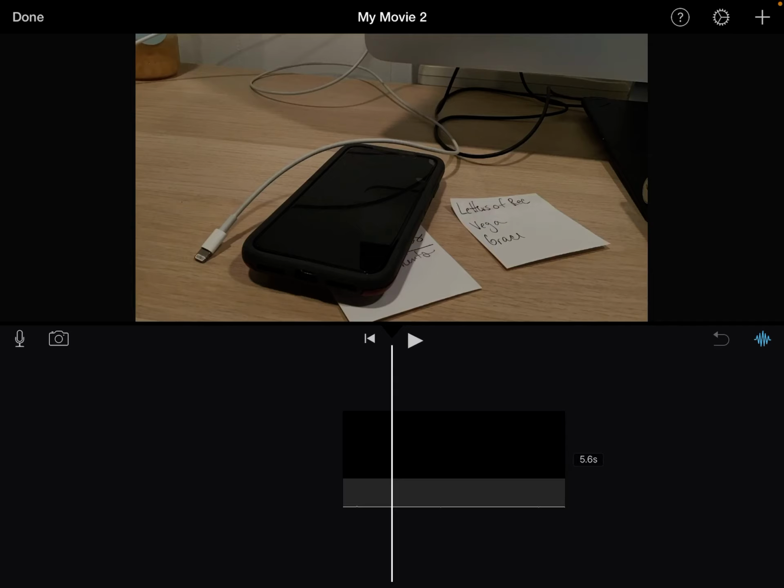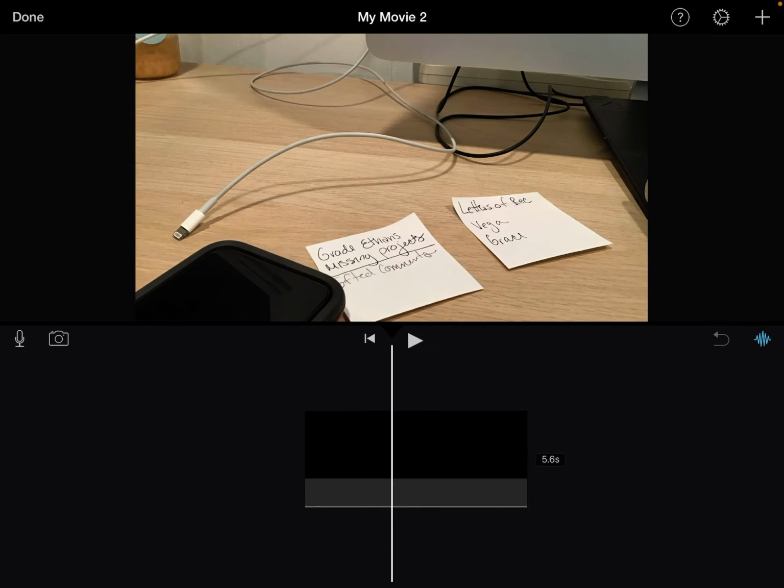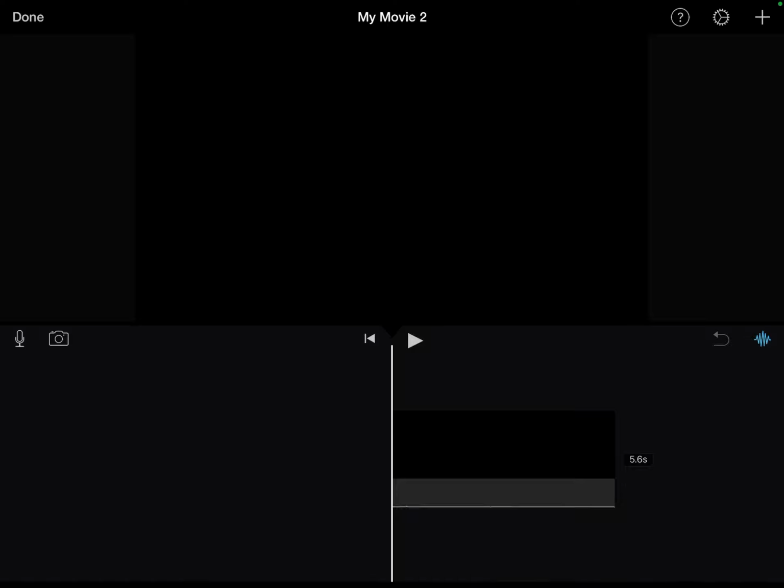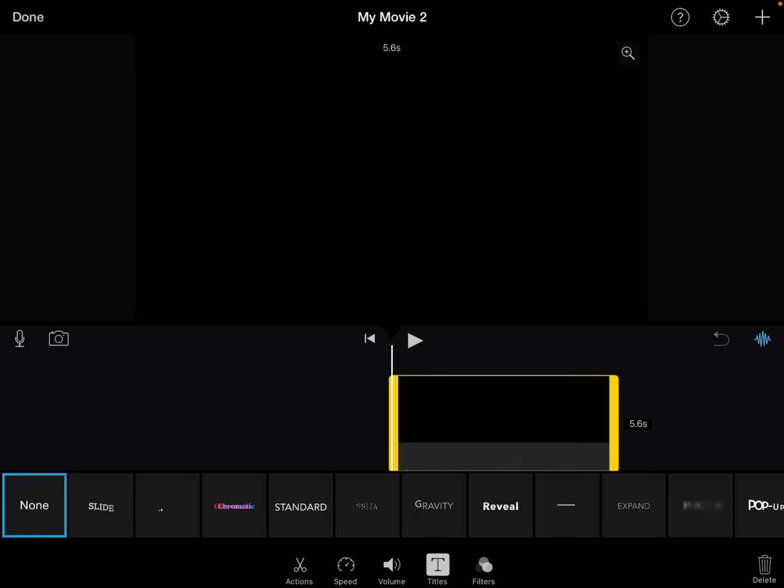This bent arrow is the undo button. And then in the middle, you have the play button and the button that takes you back to the beginning. And then you have a camera, right? So you could actually shoot video straight in iMovie. And you have the record button like before, okay? All right, when you click once on your actual video.